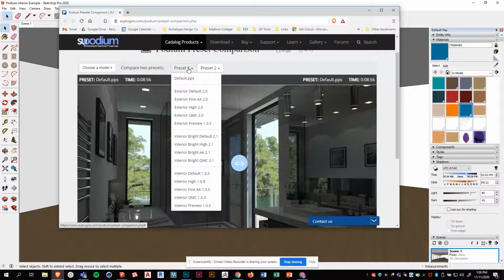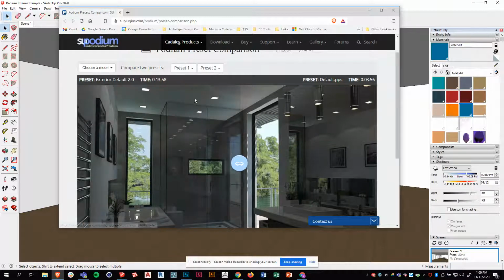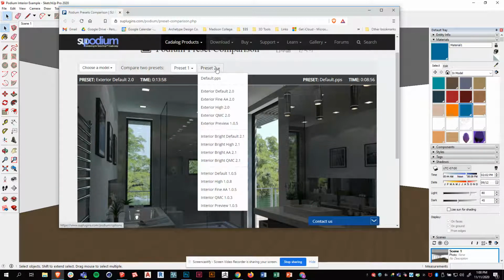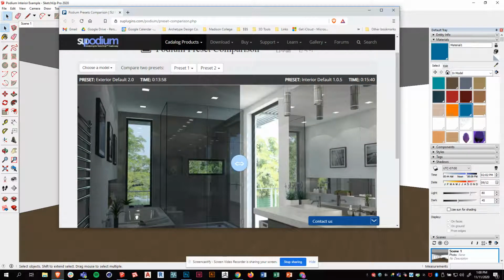Preset 1, let's pick one of the presets, exterior default. You see how that changed very minimally. And let's go interior default here. Do you see how much brighter that is?